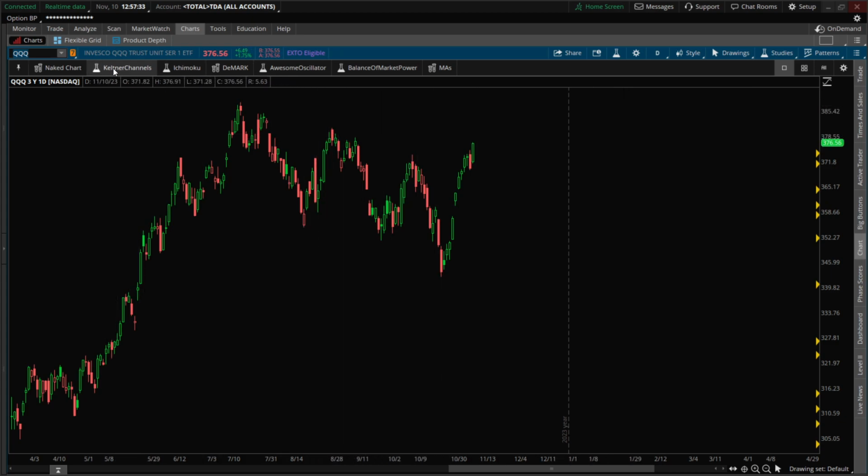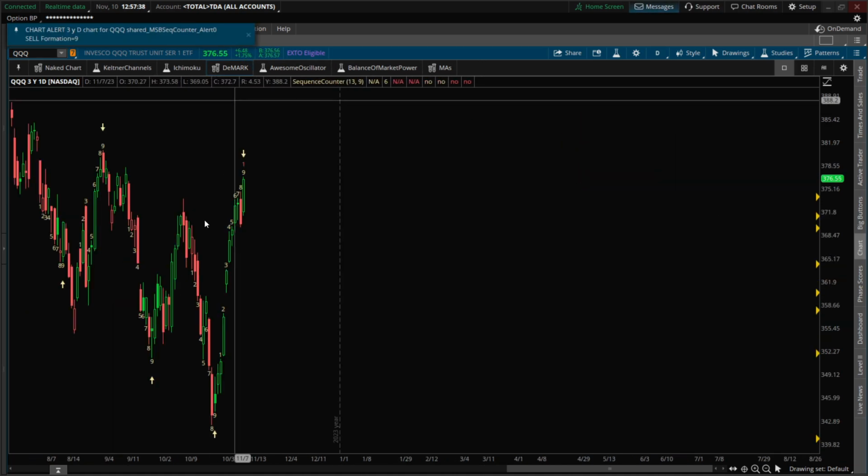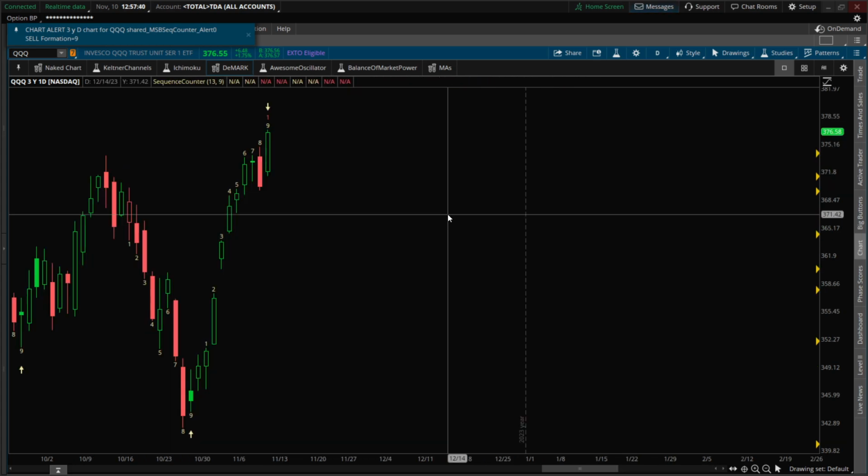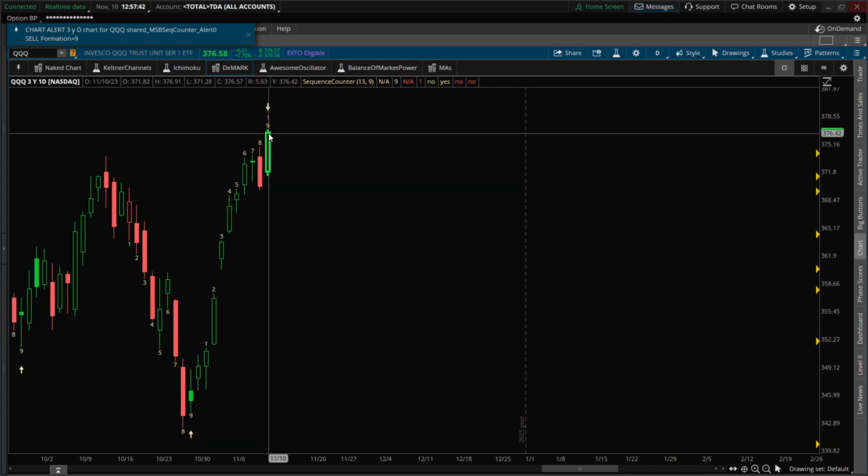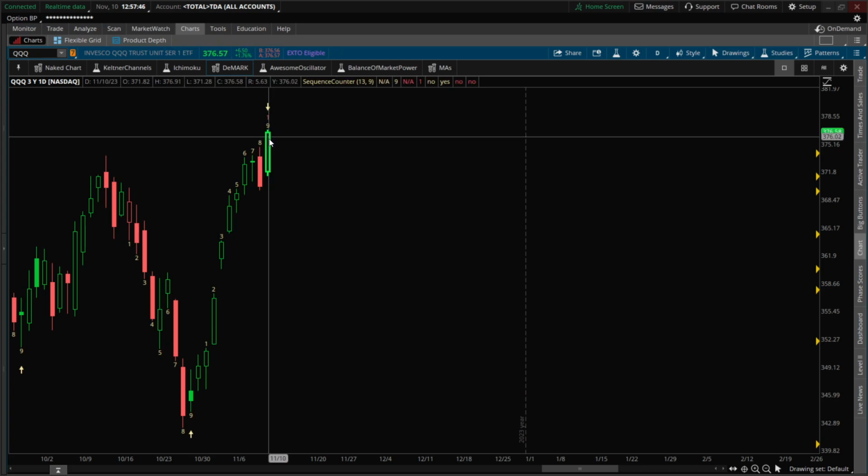We're in overbought conditions on everything. But I just really want to point out the DeMark sequence. We did have our alert on here. We have a perfect 9 sequence. So that's an excellent point to reverse from going into Monday.